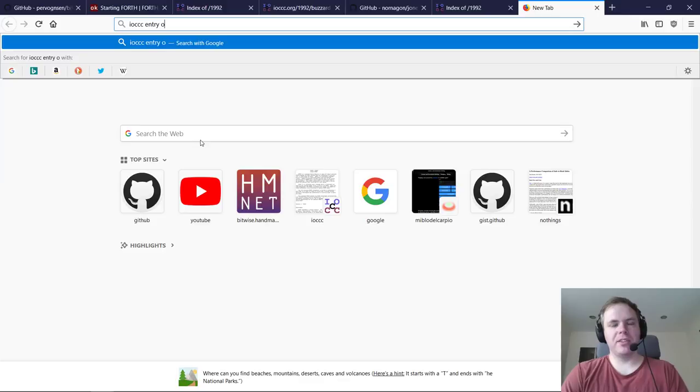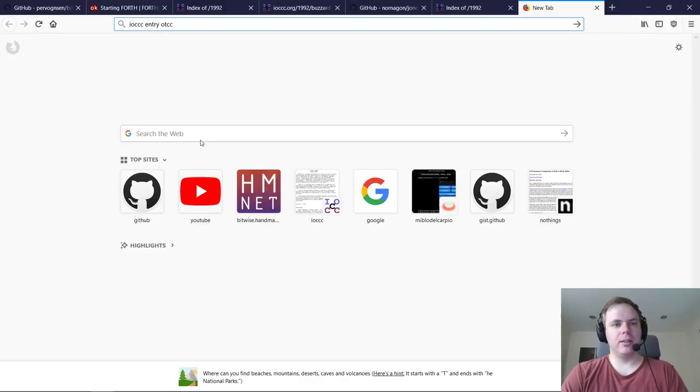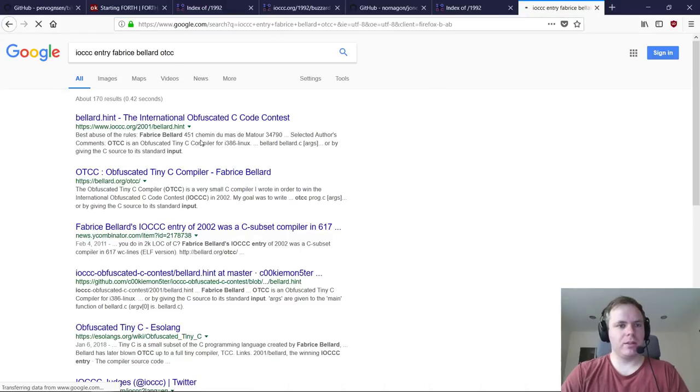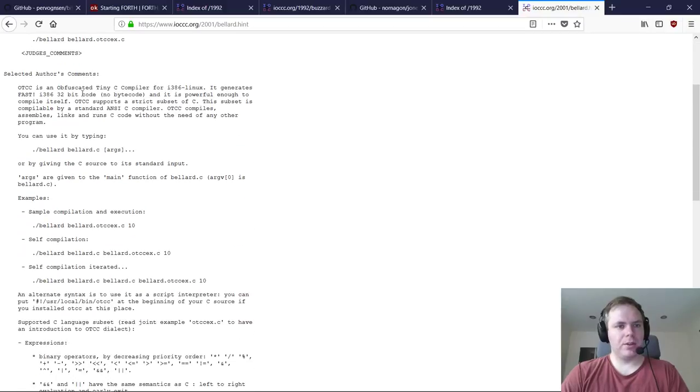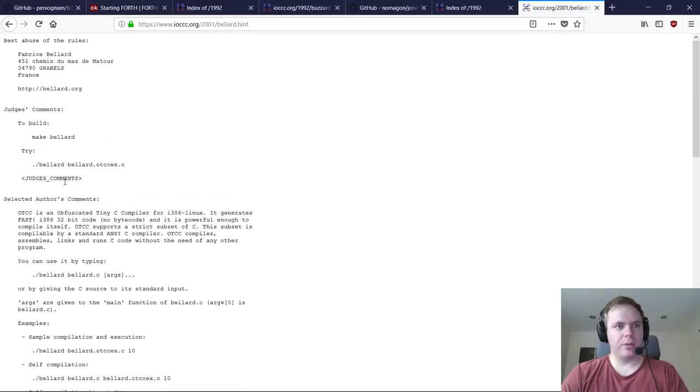And the first one is, I think it's, is that what it's called? Yeah. So this is Fabrice Bellard's winning entry, which is a small self-hosting C compiler. Yeah, so it is self-hosting. It compiles directly to x86 code. It doesn't support all of C, but again, it supports a subset that's sufficient to compile itself. And also the subset is actually ANSI C. In other words, it's not just a C-like language, it's actually C, albeit a subset.